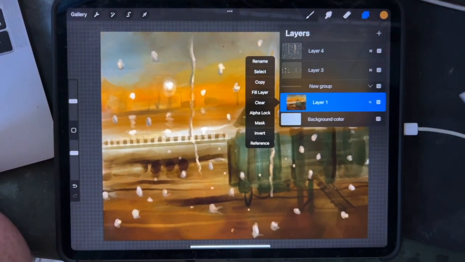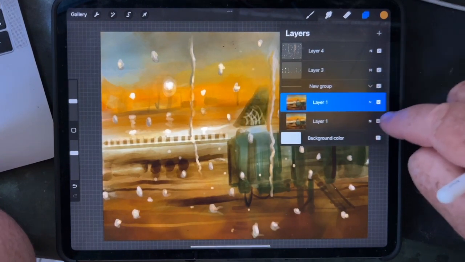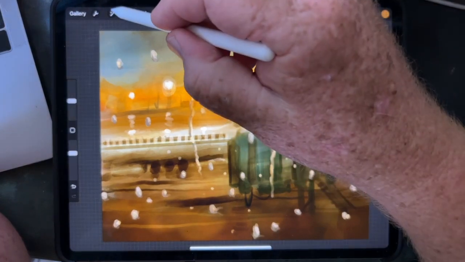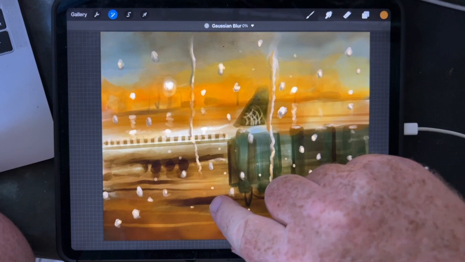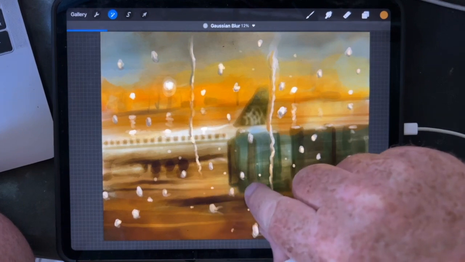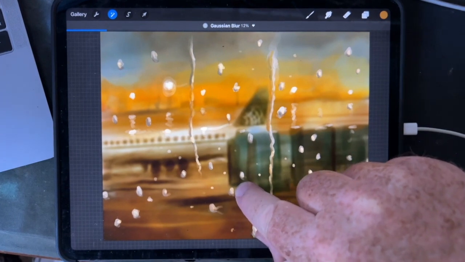Okay, now let's take that, duplicate it, just in case I mess up. Let's turn one of them off. And now let's blur using the Gaussian blur. Let's blur that background. See how it gets a little bit blurry?